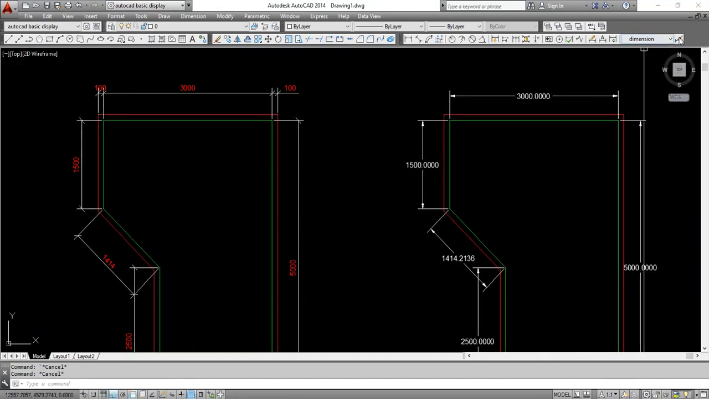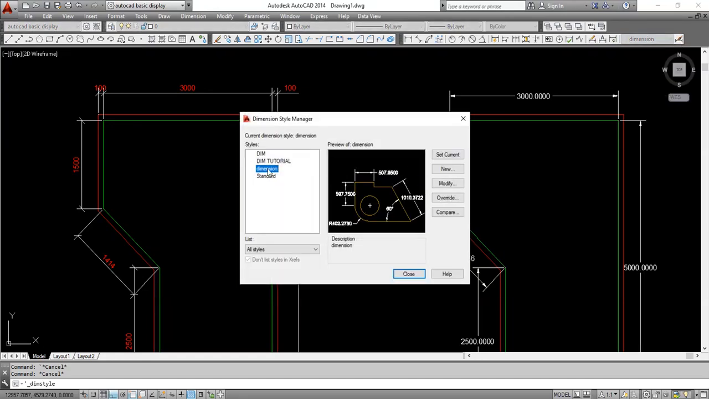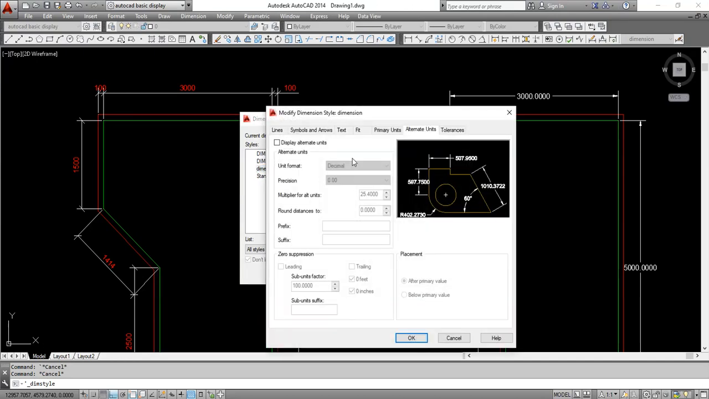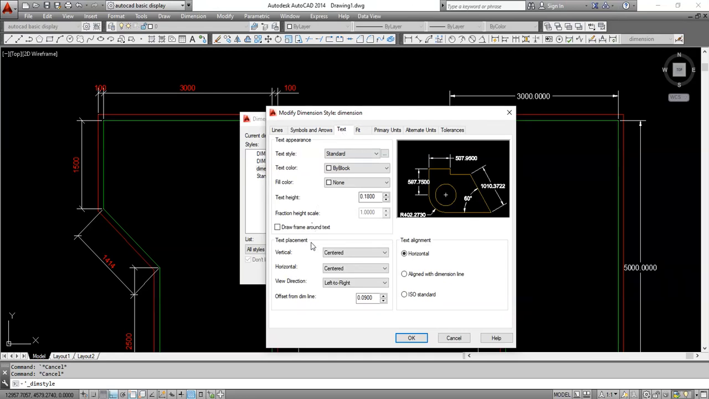Go back to dimension style, click the name that you made, modify, go to text, make this vertical above, align with dimension line. See, it's changing here already. Then let's say change the color, text color red. Don't put any color on this fill color, it will fill the, see, it went black, so no need for this one, none.